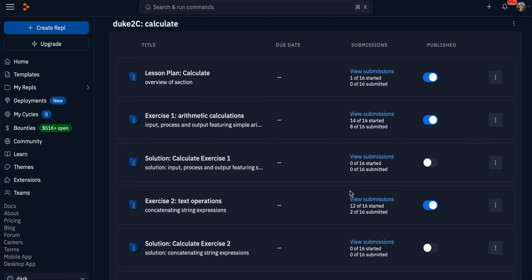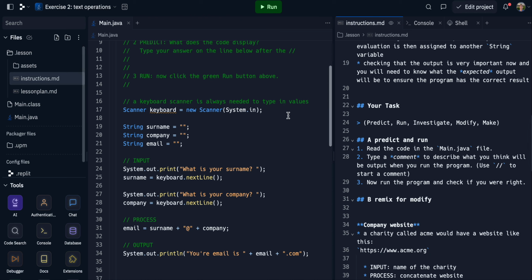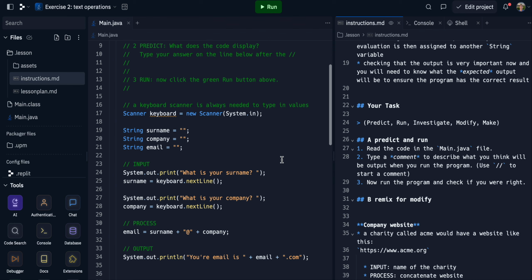The following video includes the desired output for Duke2C in the Calculate section for Exercise 2. For Exercise 2, let's have a look at Task A. And everything in Task A has been done for you. It really does a good job at setting up for Task B. So, let's make a prediction based on what we see here.